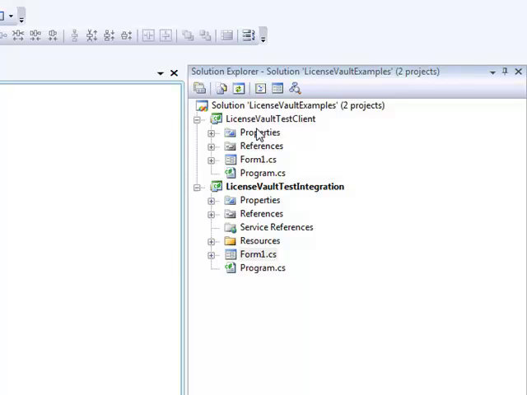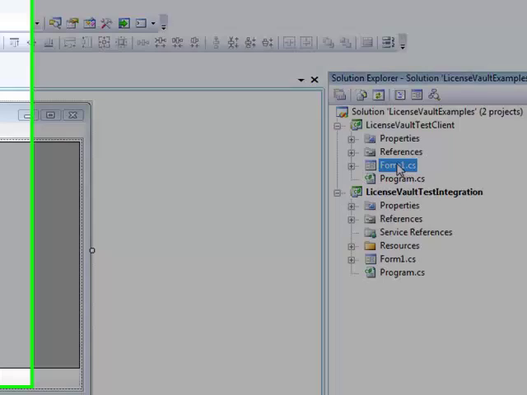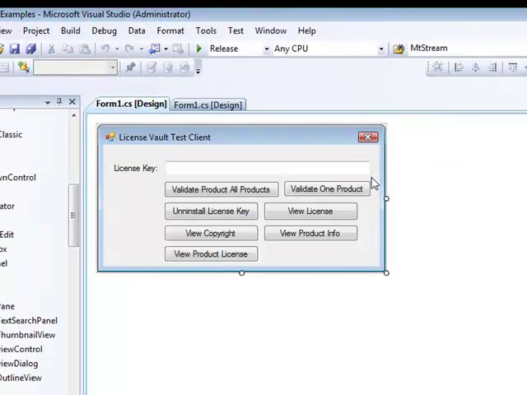So let's go ahead and take a look first at the License Vault Test Client, which is using the License Vault client for validation. And we've created a simple form in here that lets you fill in the key, and then by pressing any of these buttons, you can use the functions that come as part of the License Vault client DLL. So let's look at the code behind.